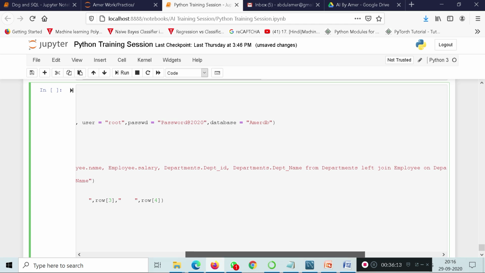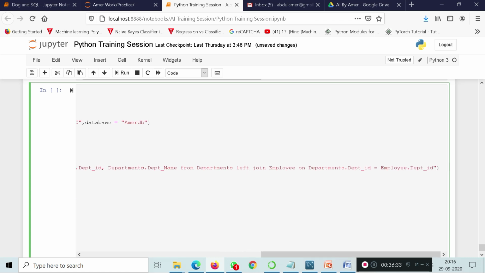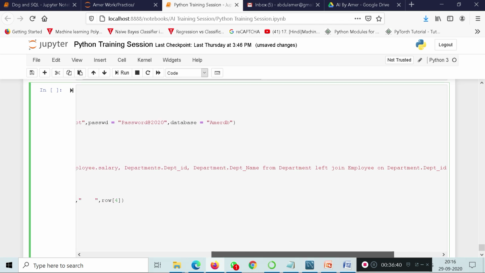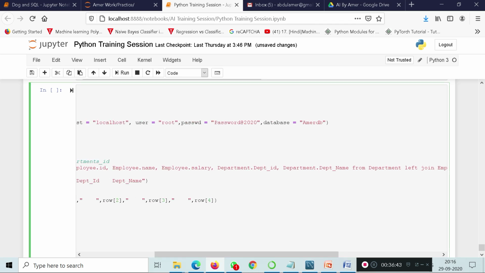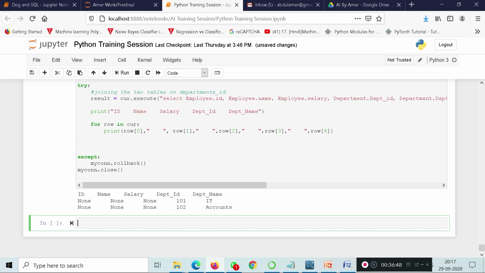So left join employee, right? From departments left join employee on departments.department ID, employee.department ID. So this will be department, and this will be department. This will be department, and this will be department, right? Now this is the code what we can do. Now here we can see it.